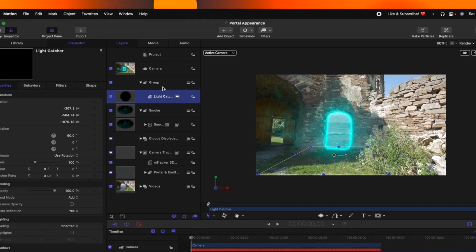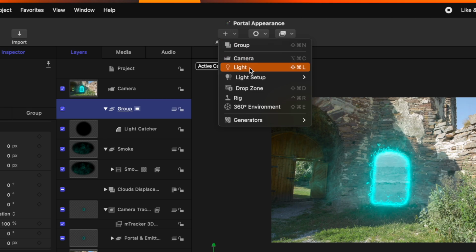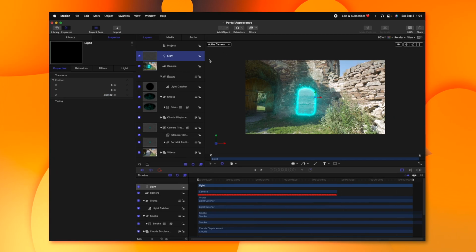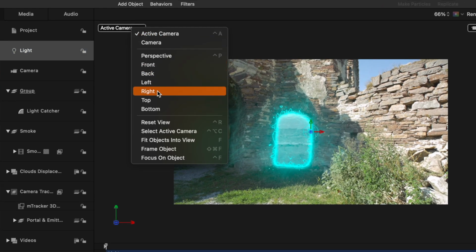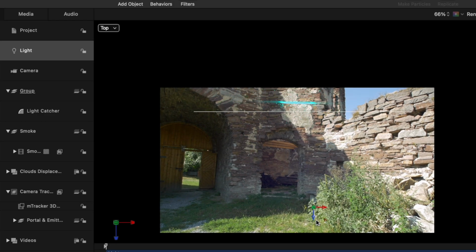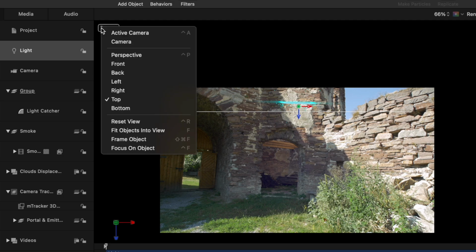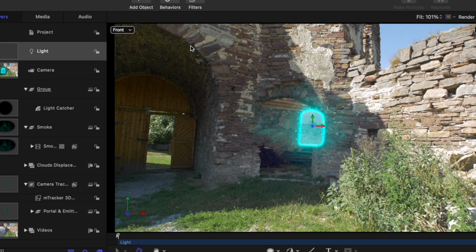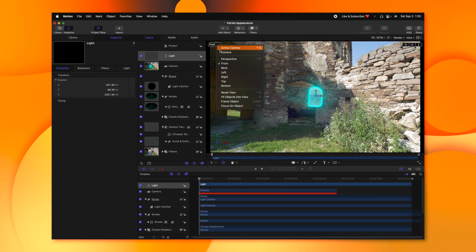So let's go ahead with this group selected. We'll go into our add object and select light. Now we're going to need to drag this light over there in 3D space. It's going to need to go way in the negatives. I'm going to change my camera angle over to the top camera angle and then drag this up over near where our door is. Now we'll go to the front angle and make sure it's lined up vertically as well. That's looking really nice. Okay, so now we can go back into our active camera.